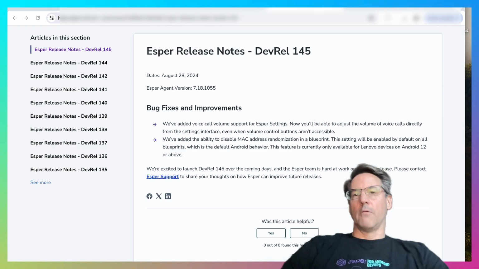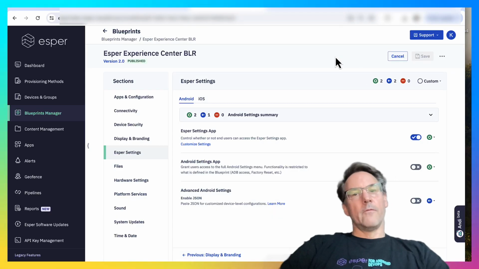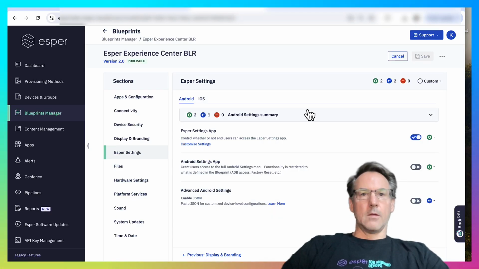Want to do a quick run through on what we've delivered in 145. The first is a small but very important addition that we've made to Esper Settings.